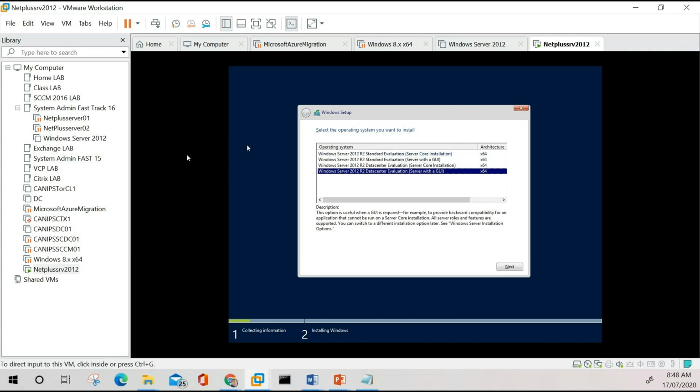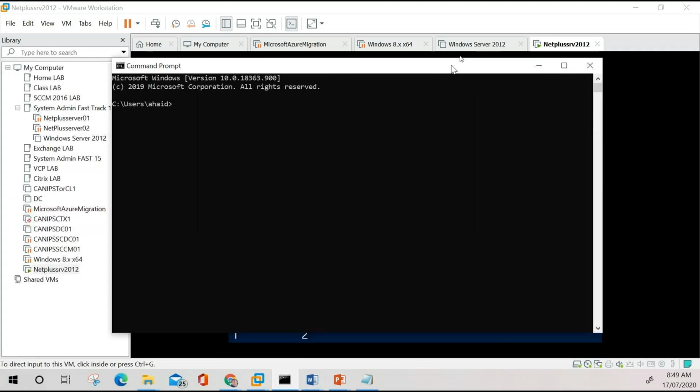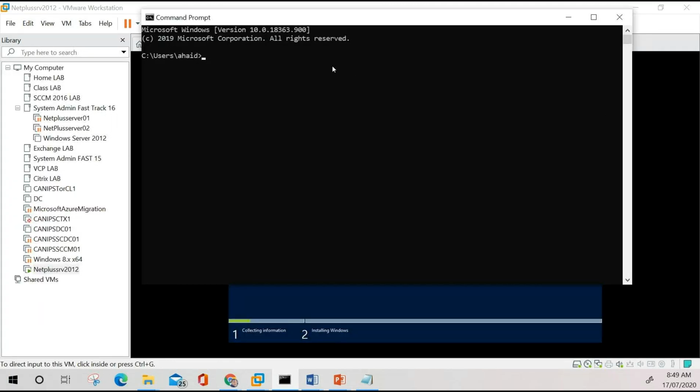So core version, there is no mouse usage. There won't be a start button. There won't be this easy way of doing it. The core version is basically just a command prompt, exactly like this command prompt. So you need to know all of the commands. It comes with everything. You can install, you can configure IP address, you can disable firewall, you can do everything on the server, but it comes with a command version.